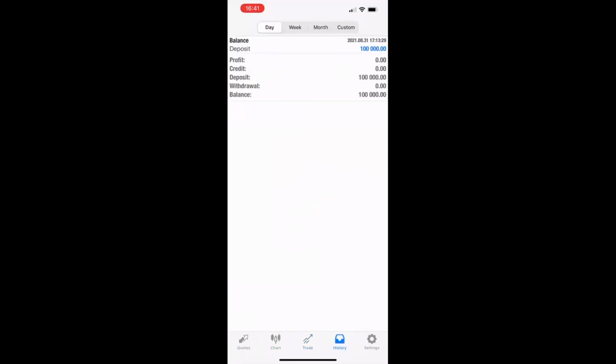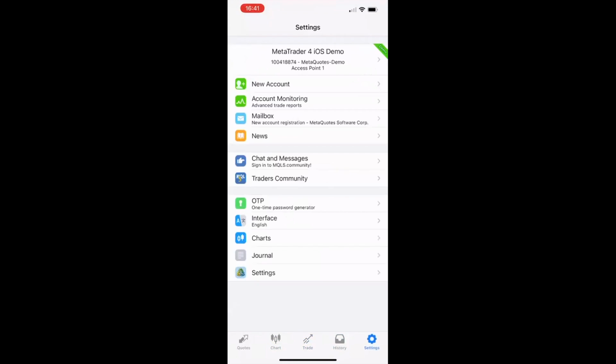Okay. Then when you go on to history, this is where you'll be able to see the history of your trade. So if you've made a trade today, it will pop up on here. If you made a trade last week, you change the time frame, it will show you the week, show the month, and you can also change the range as far as up to, I believe, 2 years. Okay. And then if you go to settings, this is literally where you just change your settings for preferences.